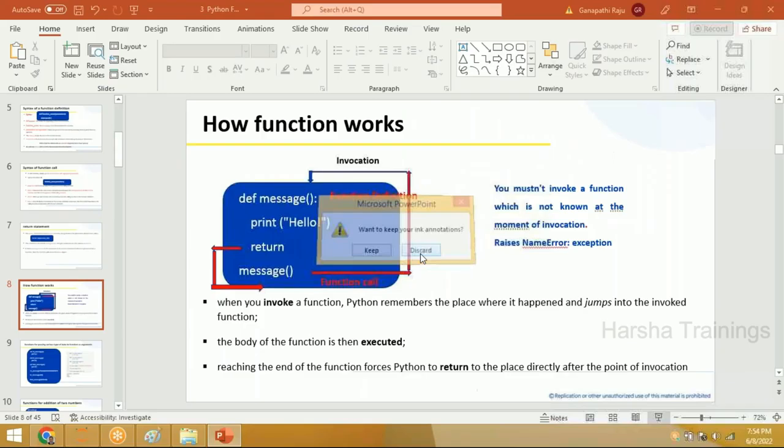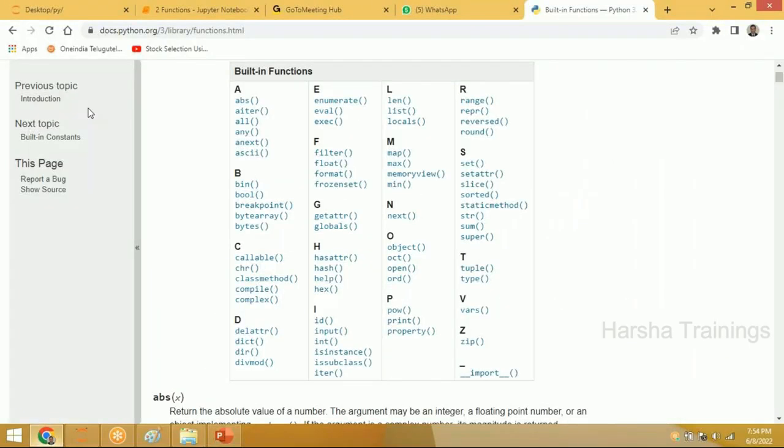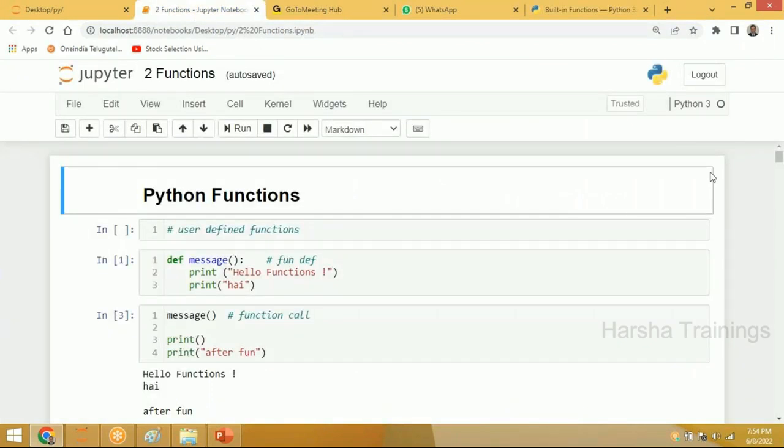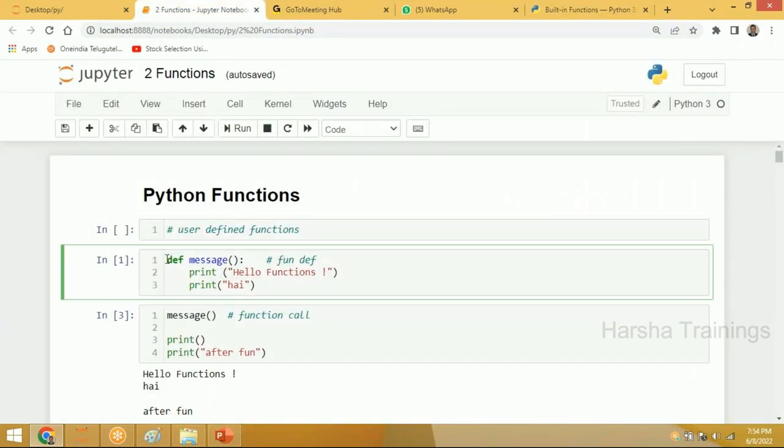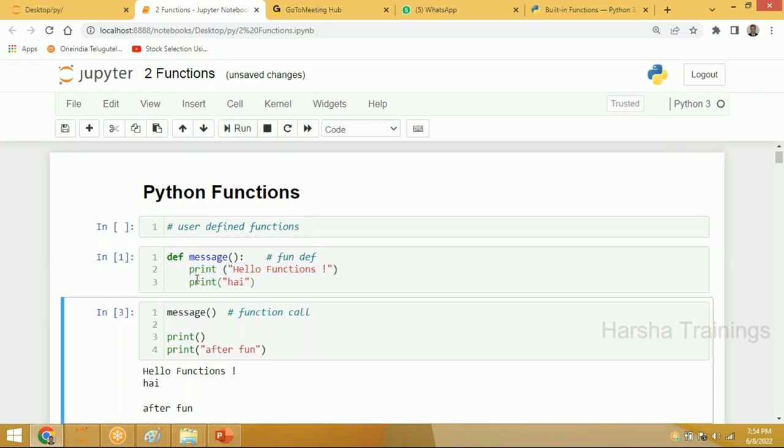Now, let us discuss with some Jupyter examples. First example. Look here. First of all, I am defining a function. My function name is message and I have two statements. First I should run this, so it is known to the memory. Then only I can call it: message. This is called a function call. Then call it. My job is done.